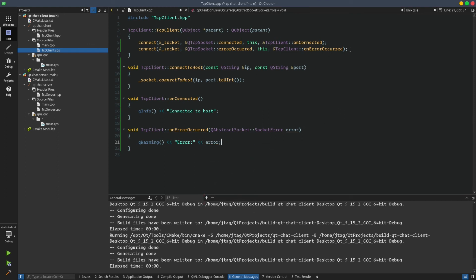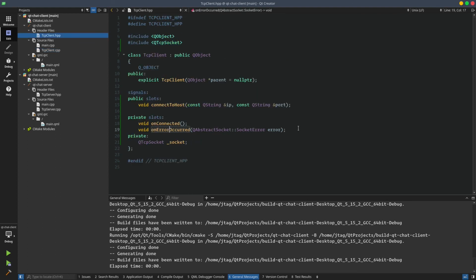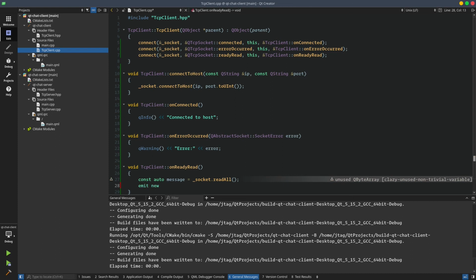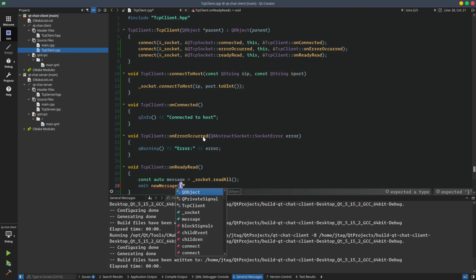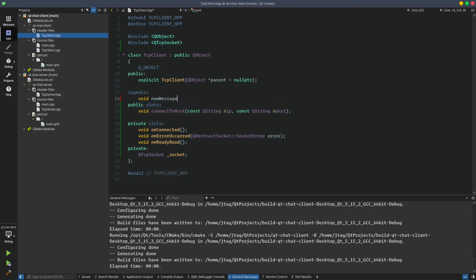Now that looks cool. And one thing we need to add here is for when the server sends us some data, this will emit the ready read signal over here, so we can use this to read the data that the server sent us. So let's add another slot for it and add it back here. And now I can see the message that the server sent to us using the read all method here. Like the server implementation, we can emit a signal here called new message and pass our message to it. So let's add our signal here, new message, and QByteArray.